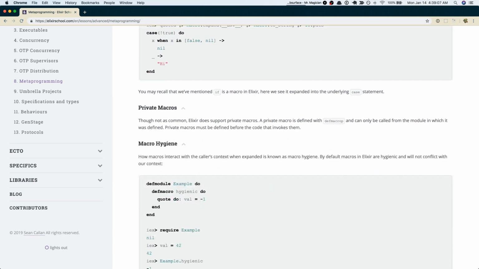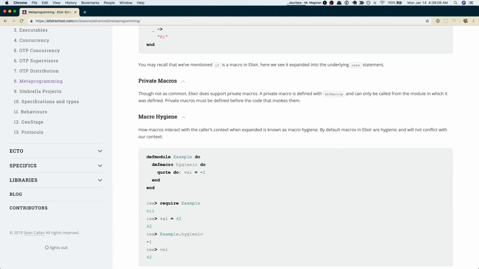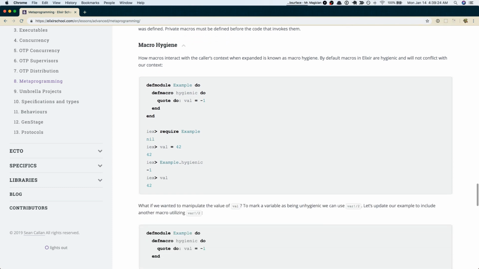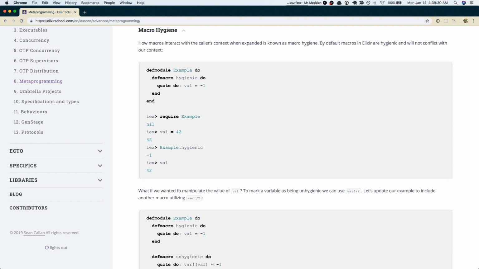Macro hygiene. How macros interact with the caller's context when expanded is known as macro hygiene. By default, macros in Elixir are hygienic and will not conflict with our context. defmacro hygienic do val = -1. require Example, val = 42, Example.hygienic, val. It doesn't override the existing val.